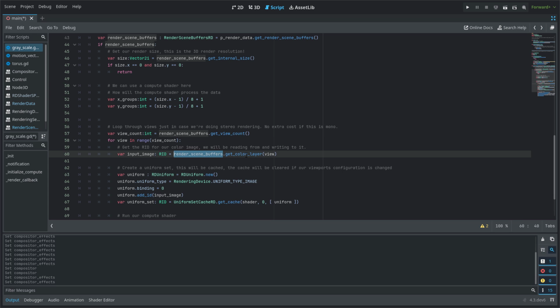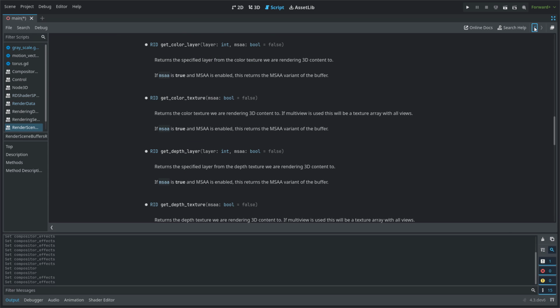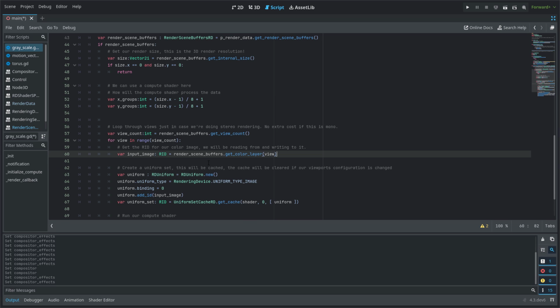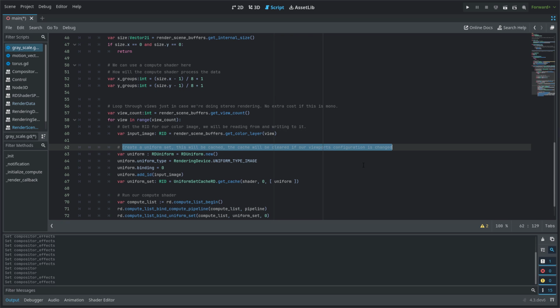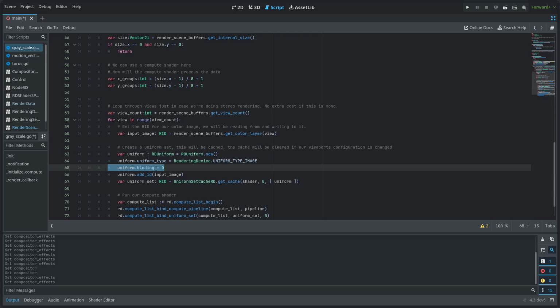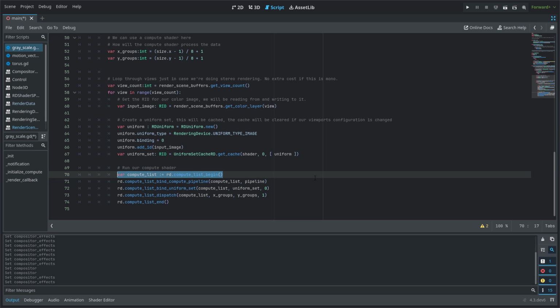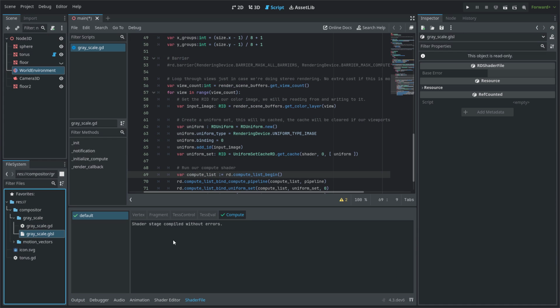Now these are the buffers where I'm going to extract the color buffer. You can extract the normal map and the velocity map, for example. And here is the uniform that I am going to use to pass the color buffer to the compute shader. Here are the lines to execute the compute shader. They specify the pipeline, uniforms, and how to run it.